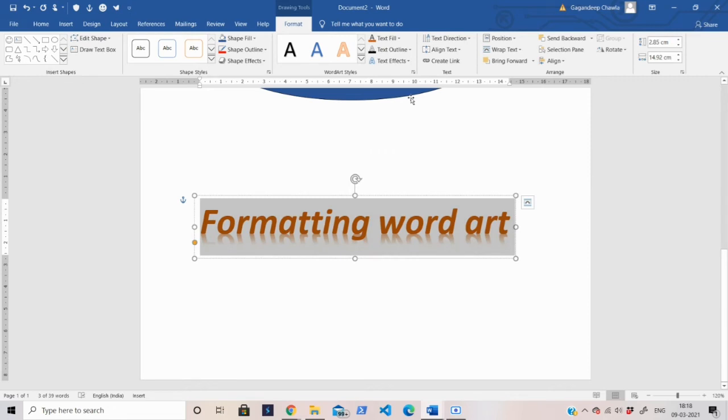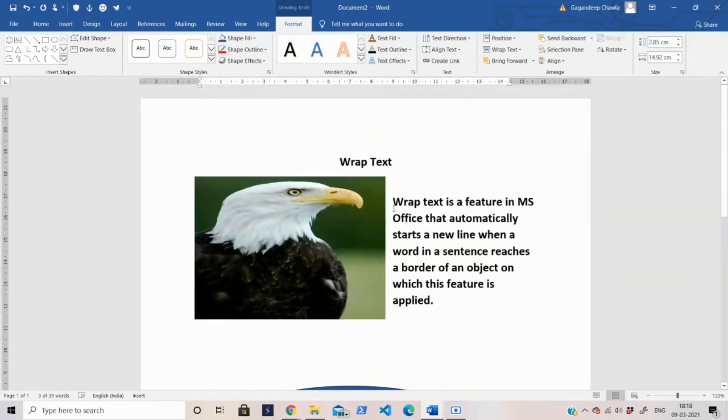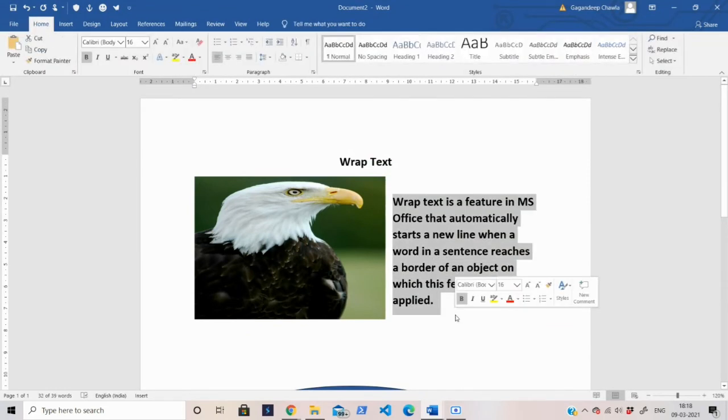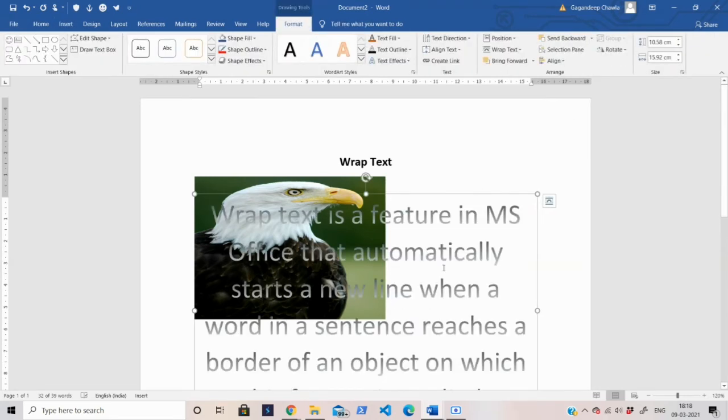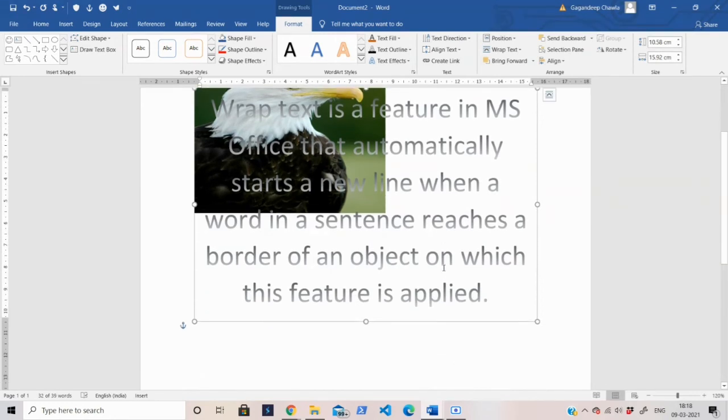Okay, then you can convert a regular text into the word art. Okay, you can convert a regular text also in the word art. So select the text, go to the insert tab option, click on the word art and select the text which you want. Okay, so this is how the regular text can also be converted into a word art.